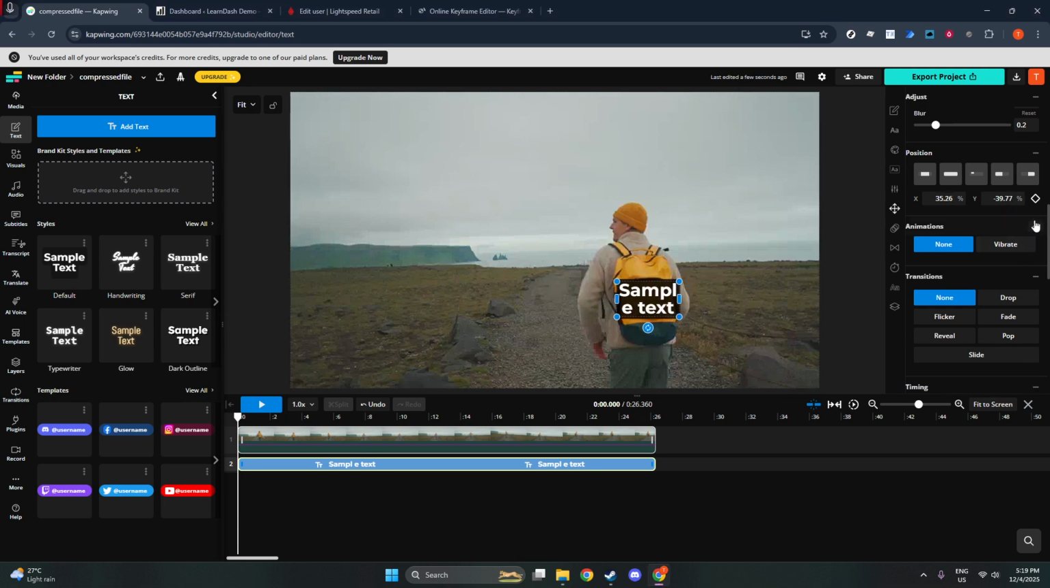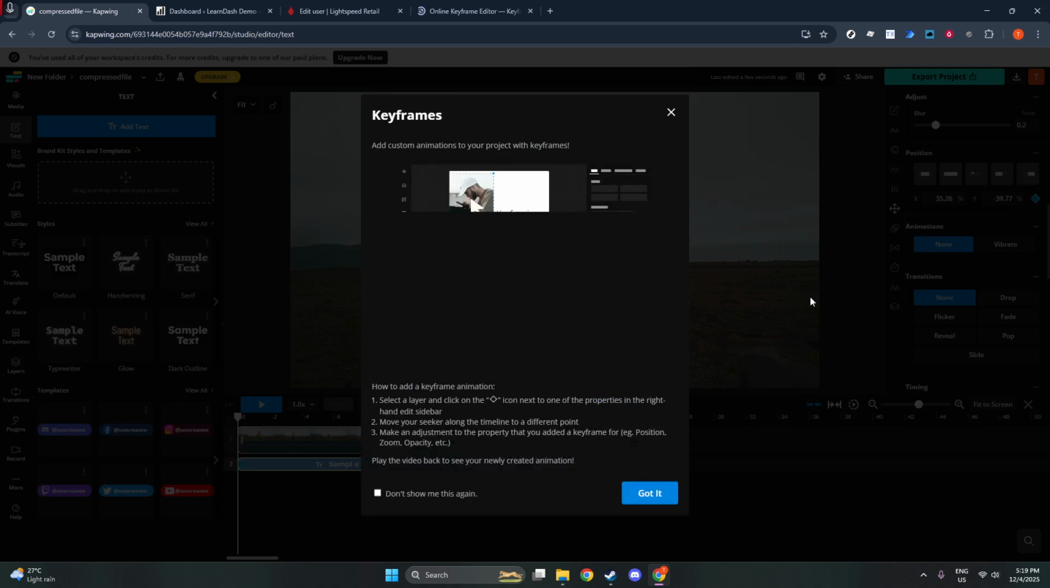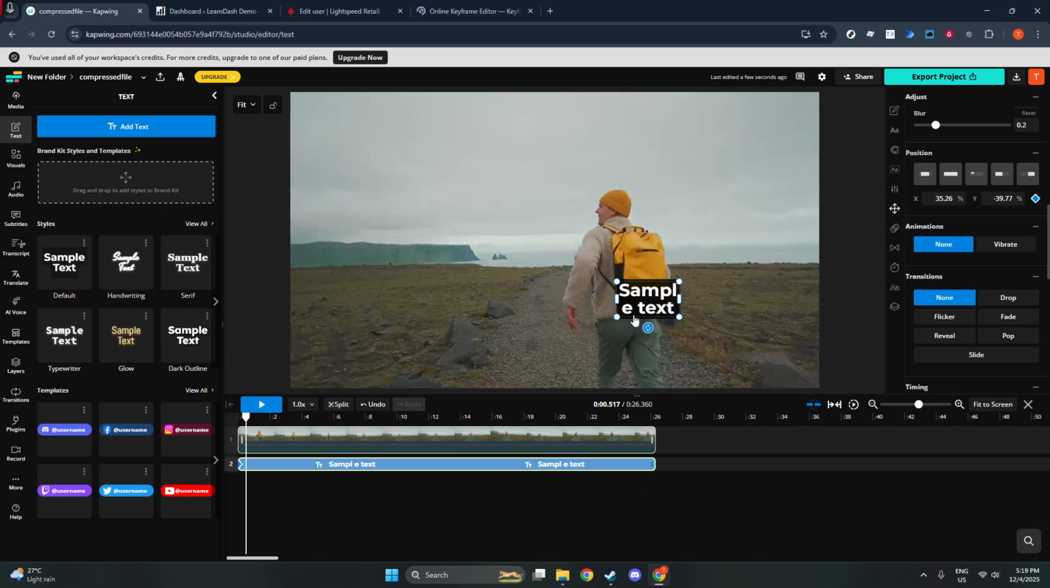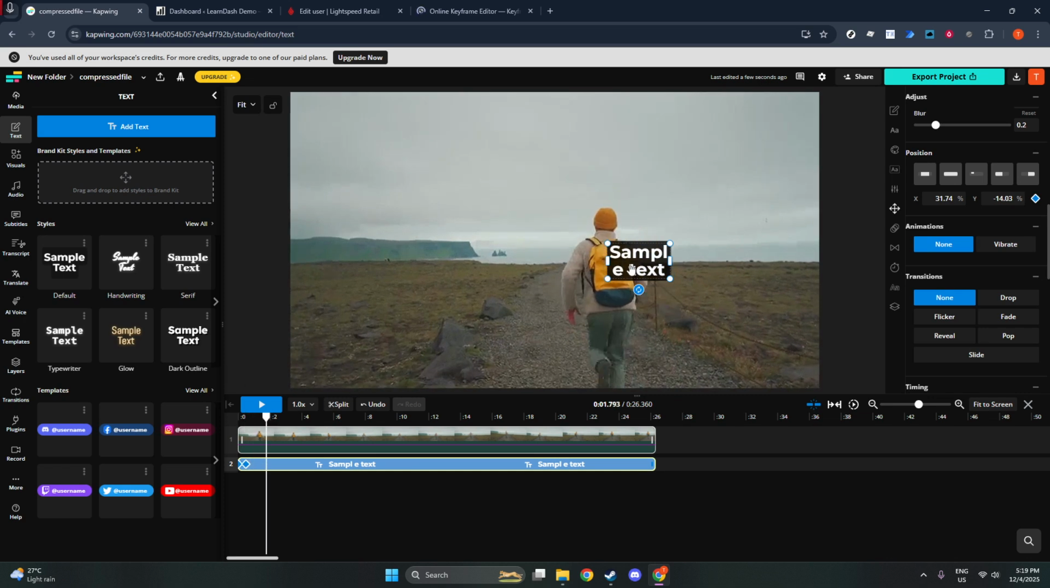Move the playhead a bit forward in the timeline to a point where the object has clearly shifted. Reposition the element so it once again lines up with the object. Kapwing creates a new keyframe and automatically interpolates the movement between those 2 points, making the element glide from one position to the next. Continue this process throughout the sequence.